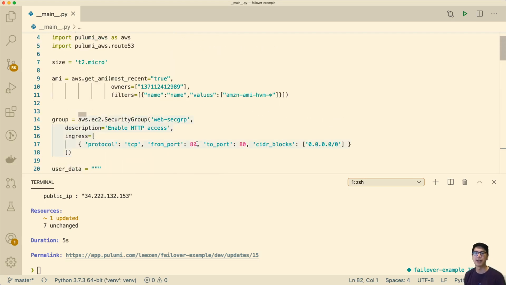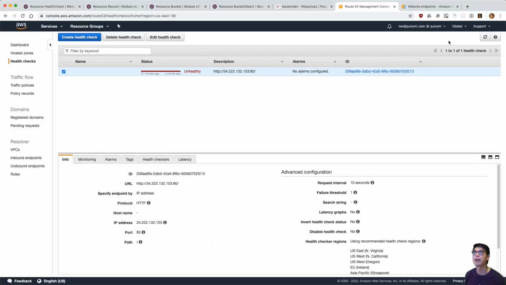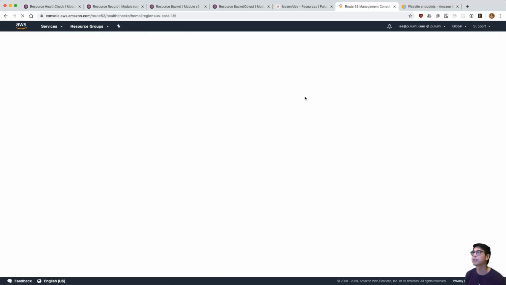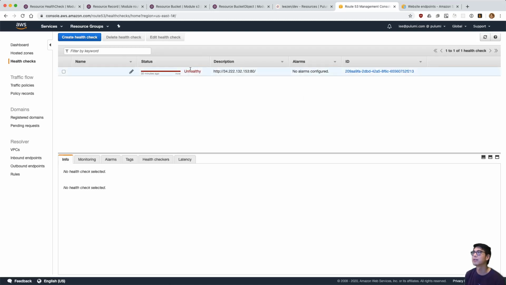And you can totally imagine having a stripped down version of your site that helps customers understand what's going on, or perhaps still gives them some level of functionality rather than nothing at all. So let's see if I talked long enough to have this health check refresh. Okay, it's still reporting as unhealthy.